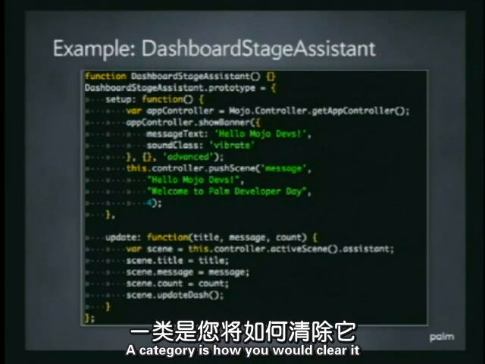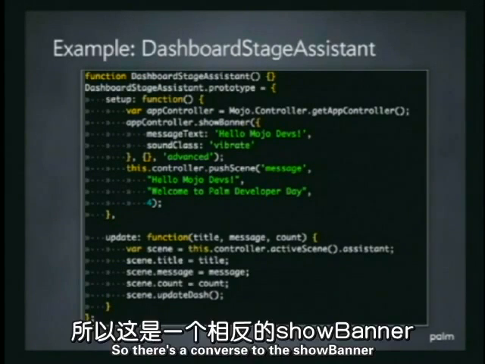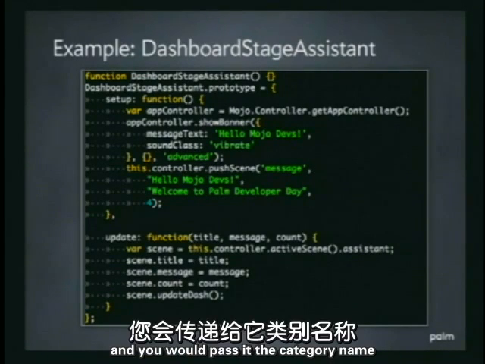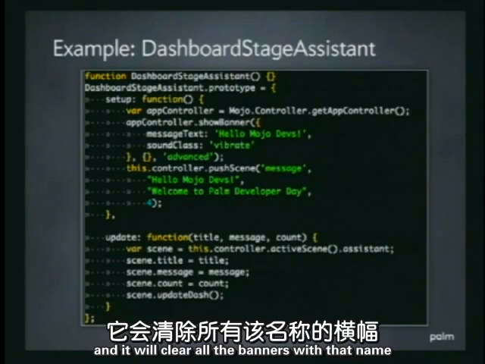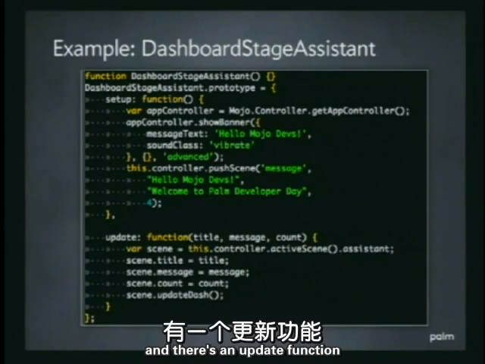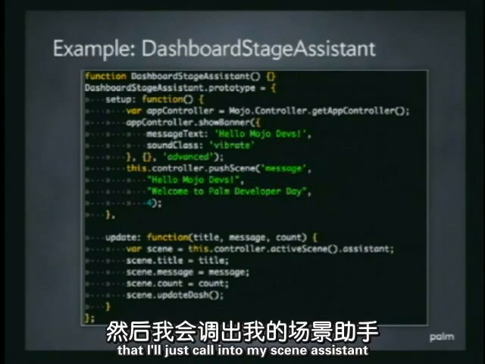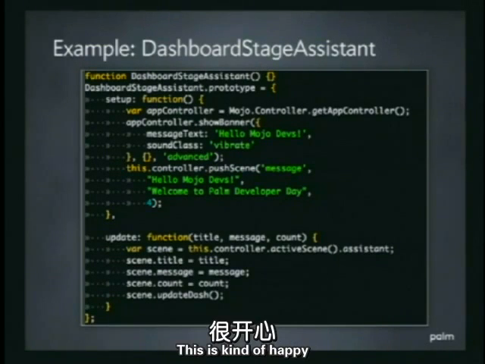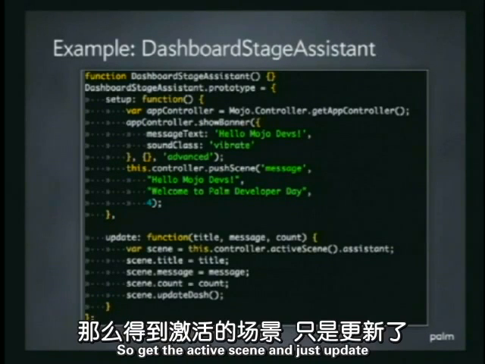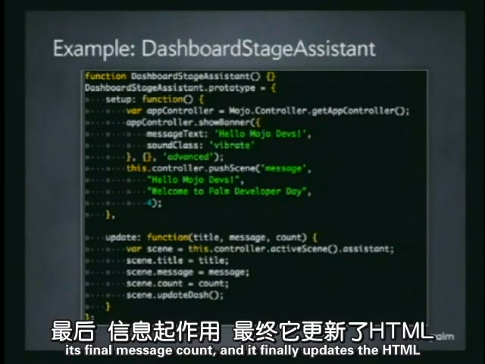A category is how you would clear it. So there's a converse to the show banner called clear banners, and you would pass it the category, and it'll clear all the banners that had that category name. After that, I just push the scene and set a default message, which you guys should have seen. And there's an update function that will just call into my scene assistant. This is kind of hacky because it assumes there's only one scene, but it's a dashboard, so there's normally only one scene. So get the active scene and then update its title message count, and then finally update the HTML.